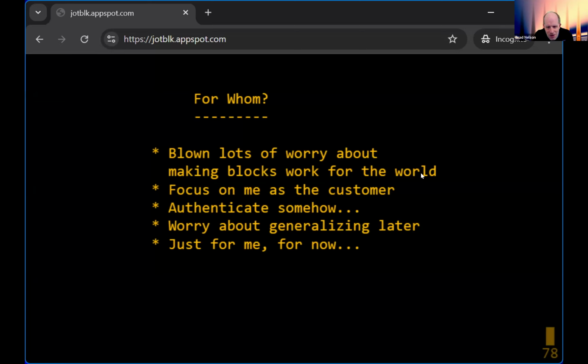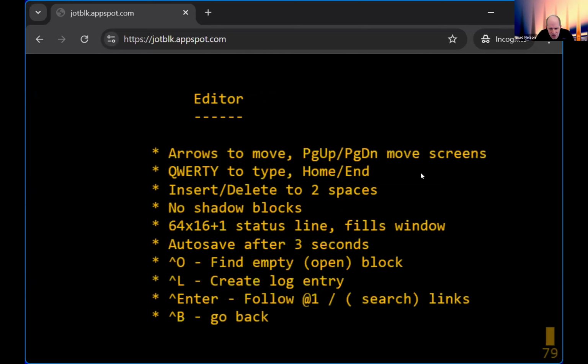Oftentimes I'll get caught up in the question of how you might share a block-based space over lots of users, and there are many different ideas I've had over the years. But part of why I think I keep swirling here is that I've thought about that too much. So in this particular instance I'm focusing just on me, and I've got some authentication set up so that I can log in from anywhere without too much fuss. I'll worry about generalizing it later and for now focus on me. So that's one of the reasons I haven't open sourced it just yet. I probably will at some point.